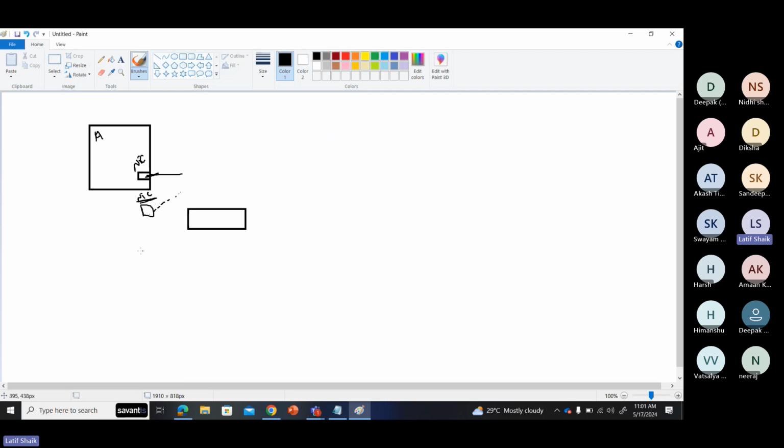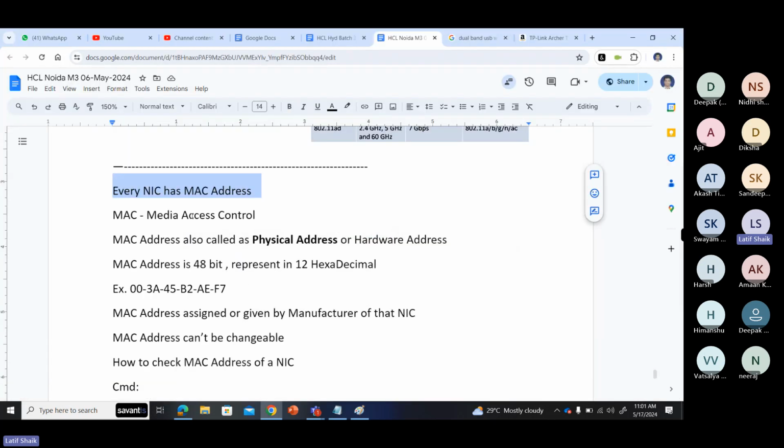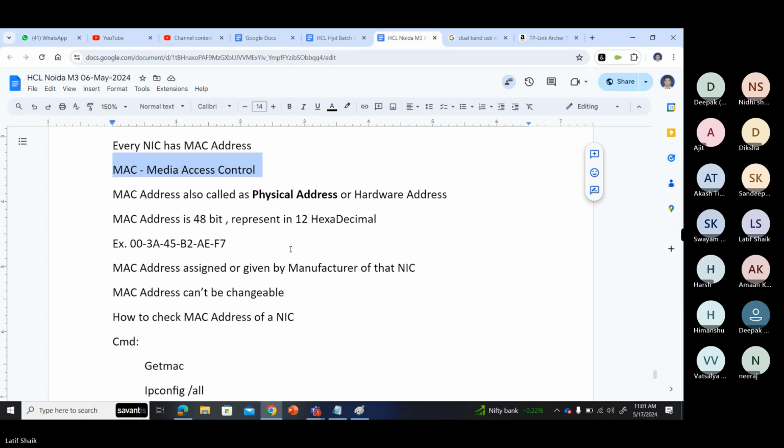Every NIC has a MAC address. What is MAC? Media Access Control. A MAC address is also called a physical address or hardware address. If you say physical address, hardware address or MAC address, all are the same. What is a physical address? It is nothing but a MAC address. Where is this MAC address? It is on your NIC, whether it is a wired NIC or a wireless NIC.